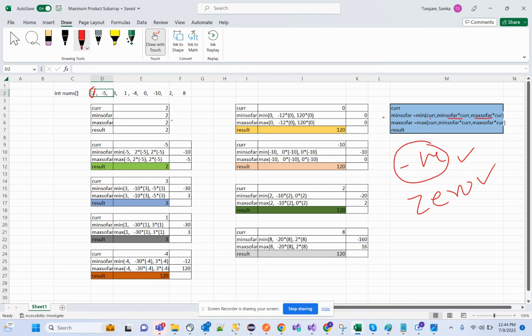Let's see one by one. We are going to check the min of these three numbers. That is the minimum of current, the product of min so far into current, and the product of max so far into current. And what is max so far? Same thing, just write max over here: max of current, min so far into current, and max so far into current. Let's see how to do this. Suppose this is an array which is given.